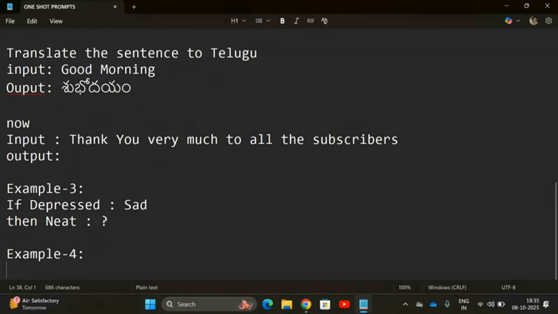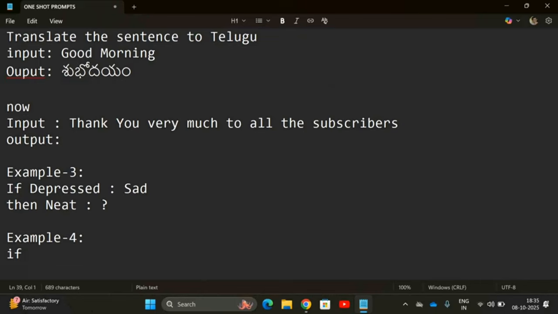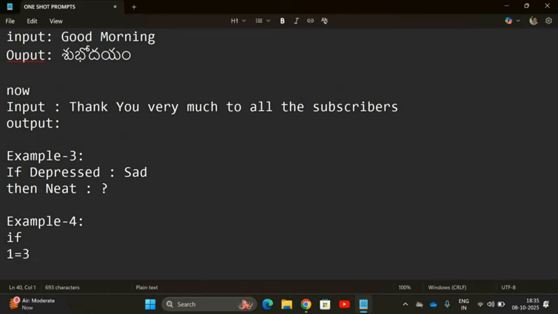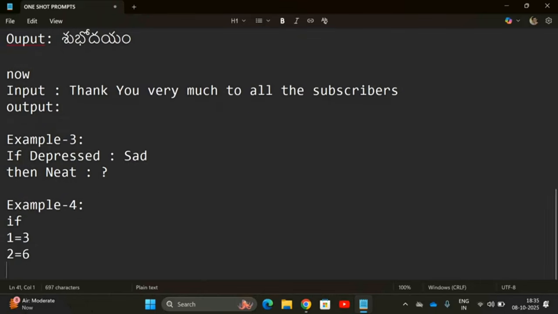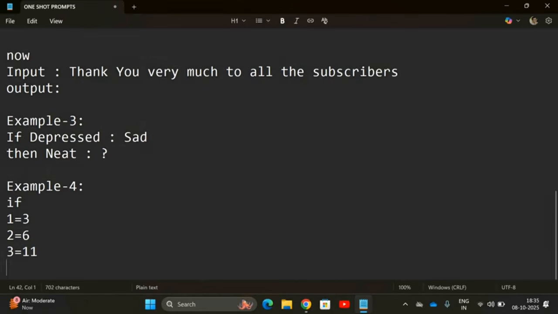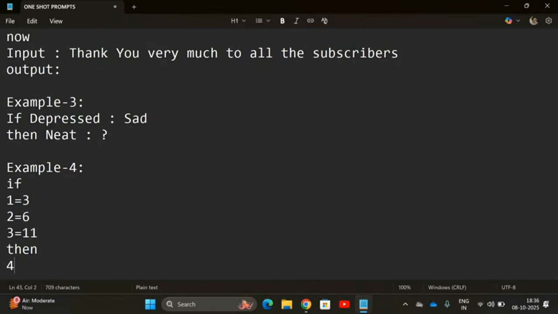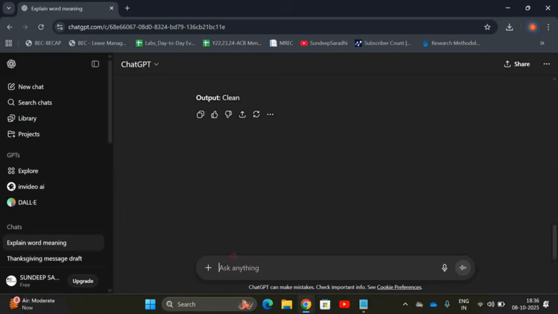Another example. See, number series, we will be seeing a number of such questions. If 1 is equal to 3 and 2 is equal to 6 and 3 is equal to 11, then 4 is equal to how much? So the same question will give, right? So I am giving some examples, then I am asking the question.